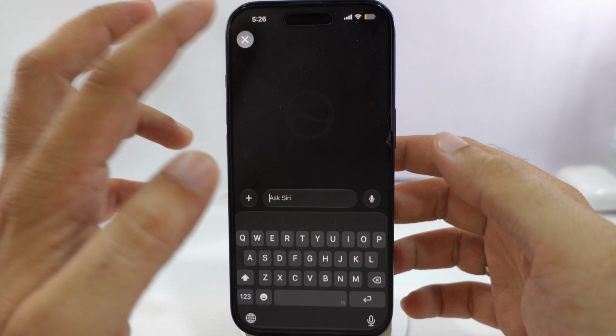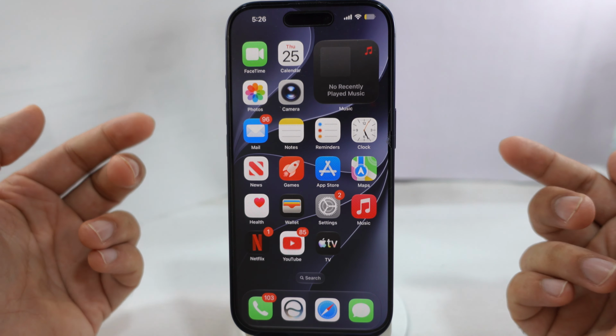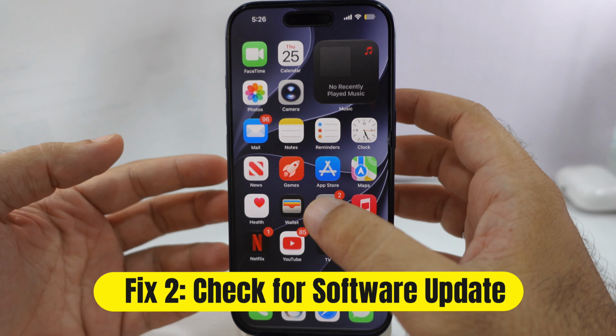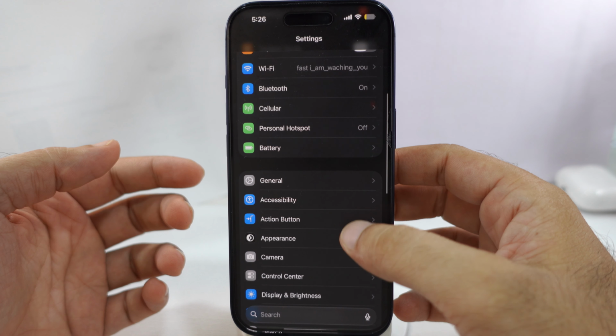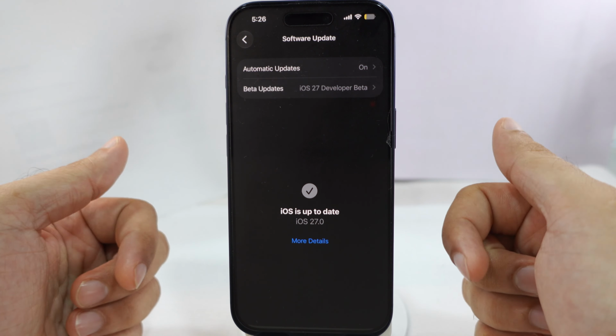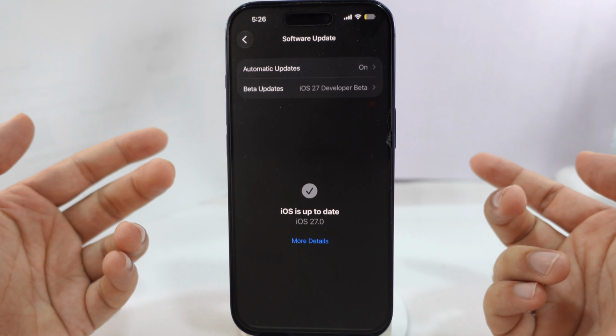If the software is glitchy or something isn't working properly, check for a new software update. Open the Settings app, tap General, then Software Update. Download and install any available update to fix possible syncing issues.